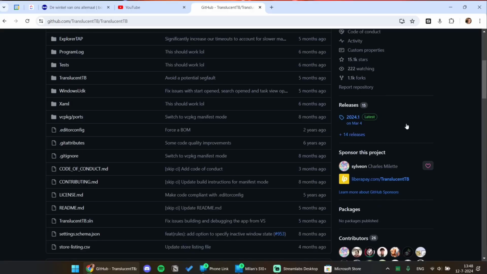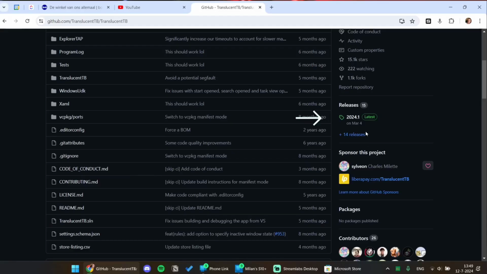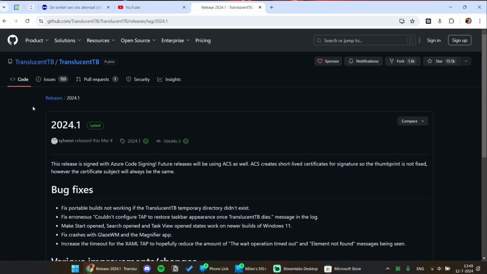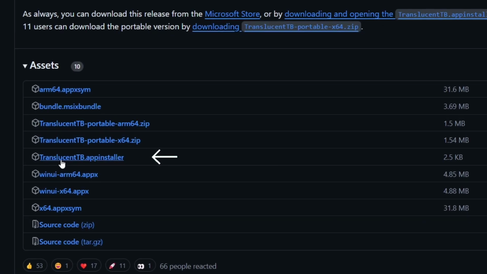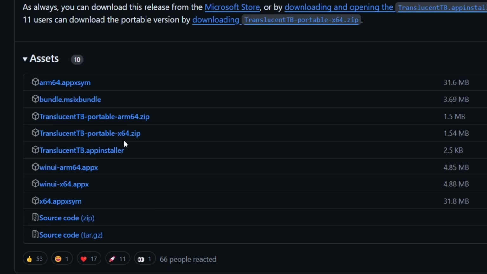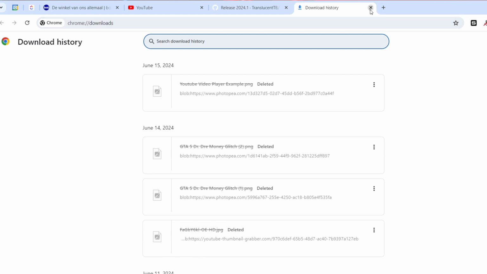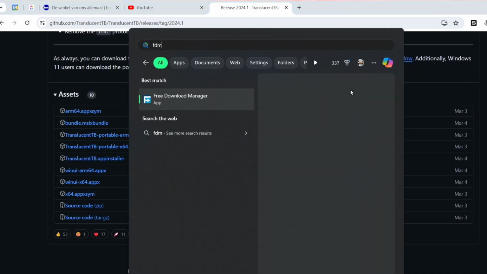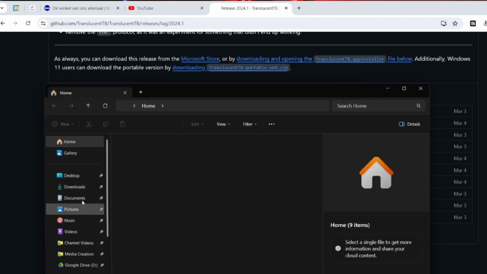Well, let's go down here, and then you will find releases to your right when you go down. That's right here. After clicking on the latest version, you can scroll down right here and click on TranslucentTB.app installer. It's found under the assets, so you can click here and it will automatically install and go to an install folder right here. Or with me, I have FDM, that's a free download manager, it will automatically go to my downloads folder.